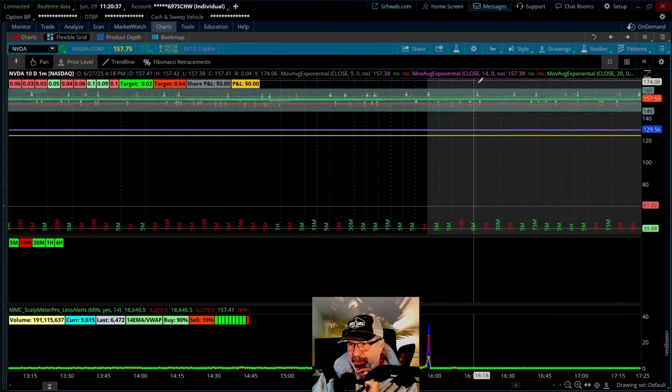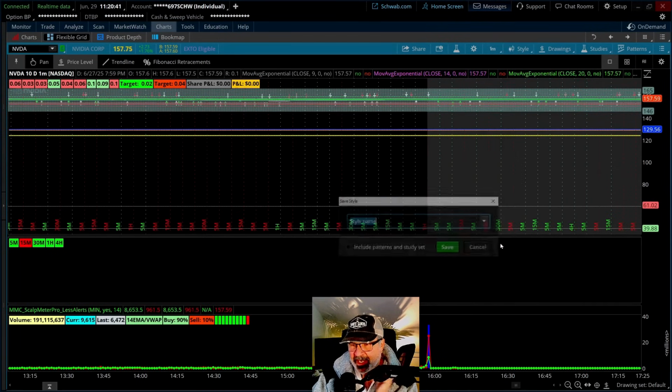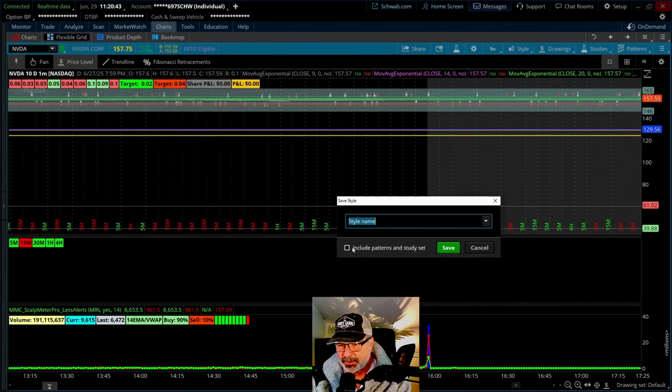So now you could save this and say save style, include patterns, remember, and then name it, like, loaded 1 minute. Oops. Right, so let me capitalize that L. It bothers me. Nope, because I hit the cap button instead of the shift button. All right, loaded. So now that's saved.